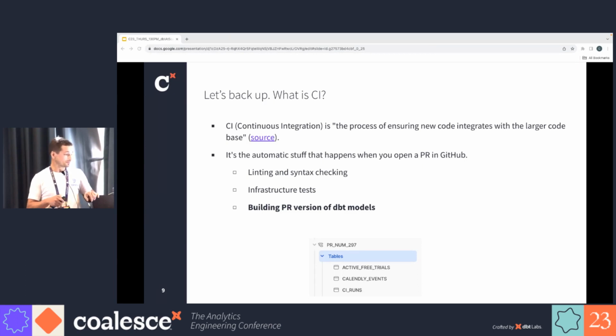So that's CI. And you can see a little screenshot on the bottom, which is kind of the vision I'm trying to paint here. The goal is to build a PR version of your dbt models. So you have a codebase, which is your main dbt project, and then you have a completely separate, in a way, codebase, which is on the feature branch. And what we want to do is make sure that that is going to run successfully. We run it in CI.